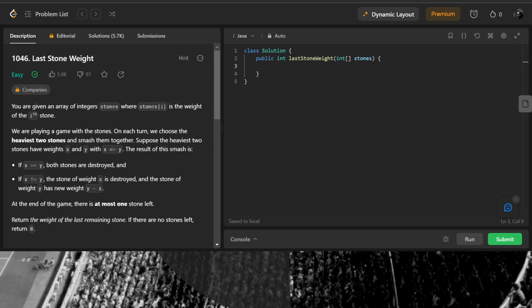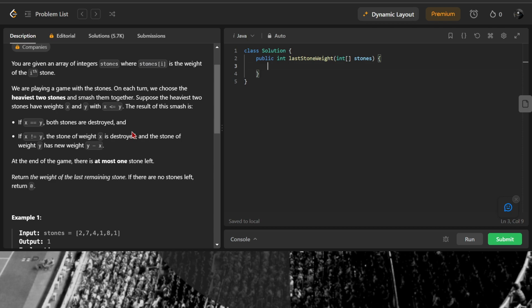Okay, let's start to solve our problems. The first problem is Last Stone Weight. You are given an array of integers stones, where stones[i] is the weight of the i-th stone. We're playing a game with the stones. On each turn we choose the heaviest two stones and smash them together. Suppose the heaviest two stones have weights x and y where x is less than or equal to y. If x and y are equal, both stones are destroyed, and if they're not equal we must add their difference to the array.